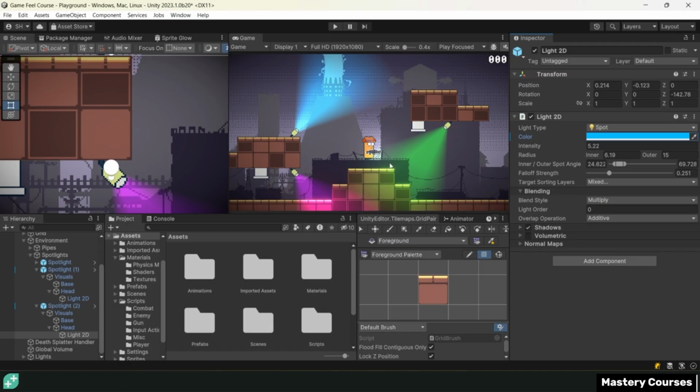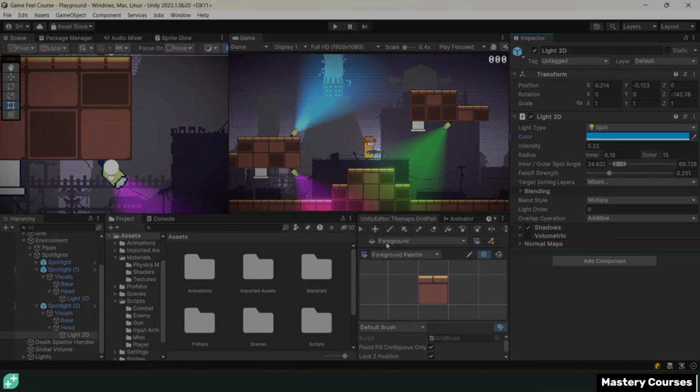All right, well done. We've got our spotlights set up pretty close to how we're looking for. On the next lecture, let's actually get our spotlights moving, rotating around. And if we want to change the color as well, we can do that in our script. When you're ready to move forward, I'll see you on the next lecture.